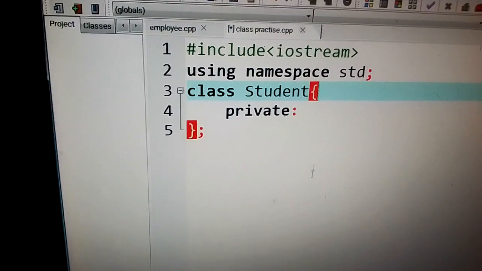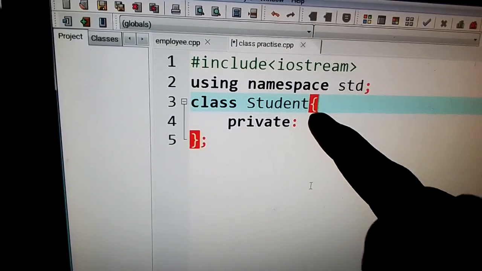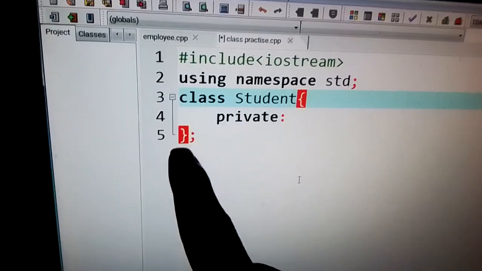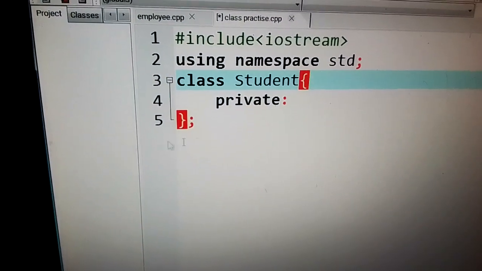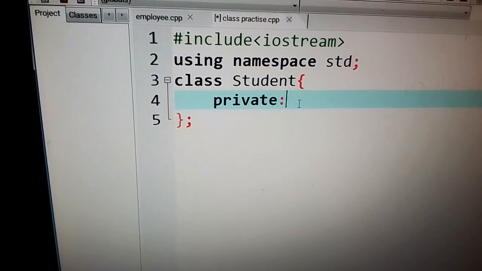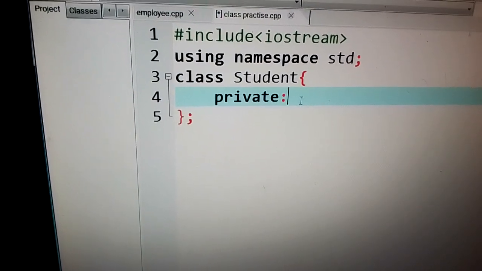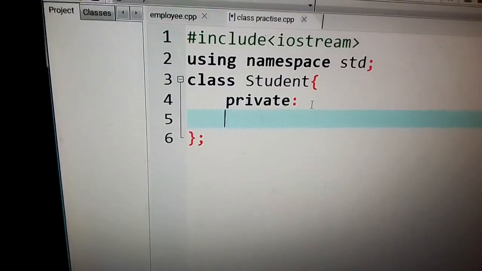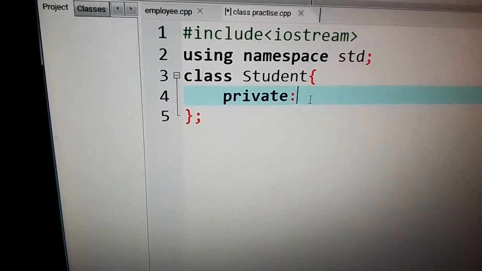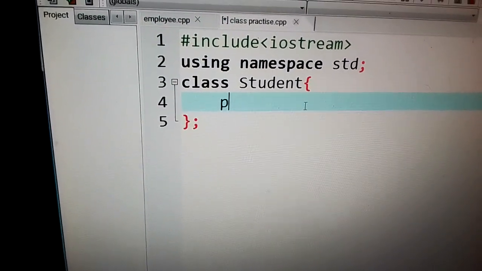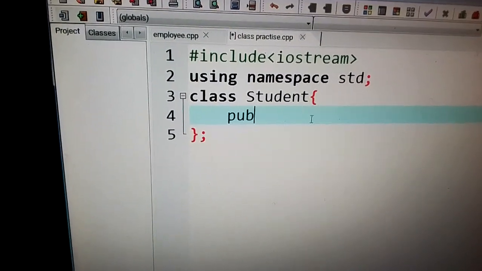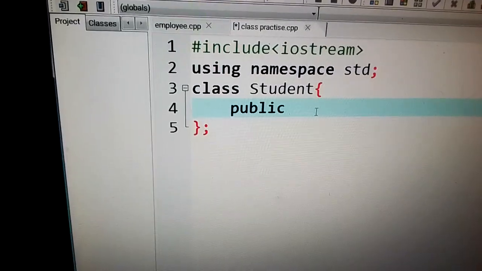class. For example, this is where the class begins and this is where the class is going to end. So the members of the class cannot be accessed outside the class if they are private, but if they are public, they can be accessed. So let me start by teaching you about the public access modifier.